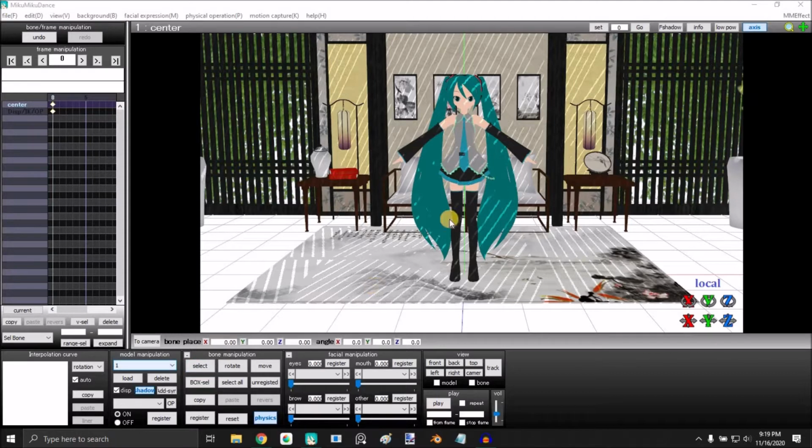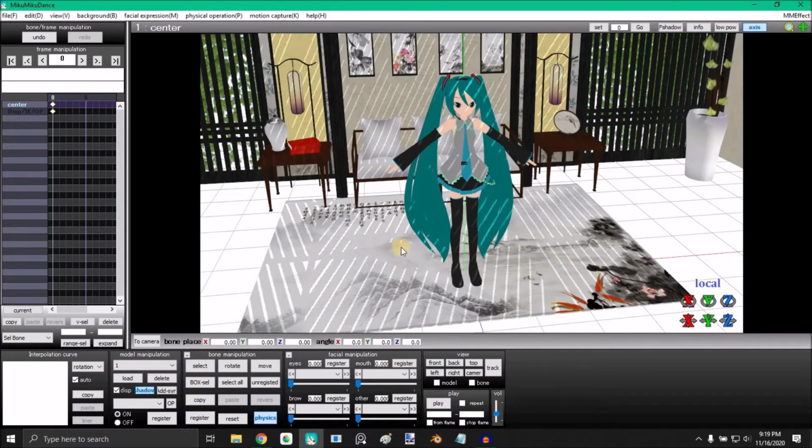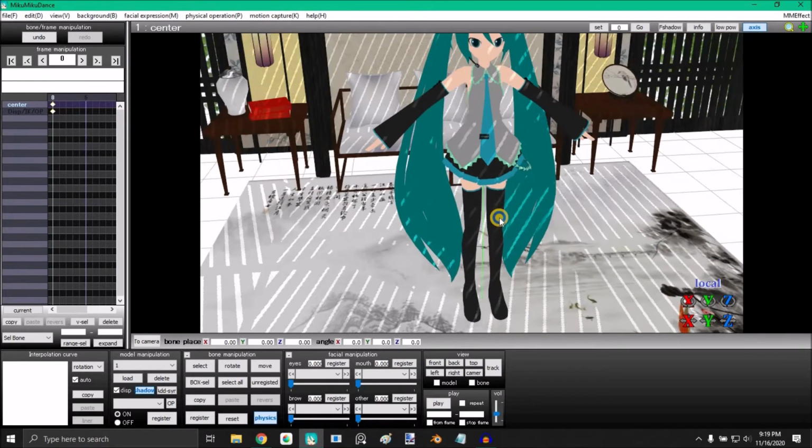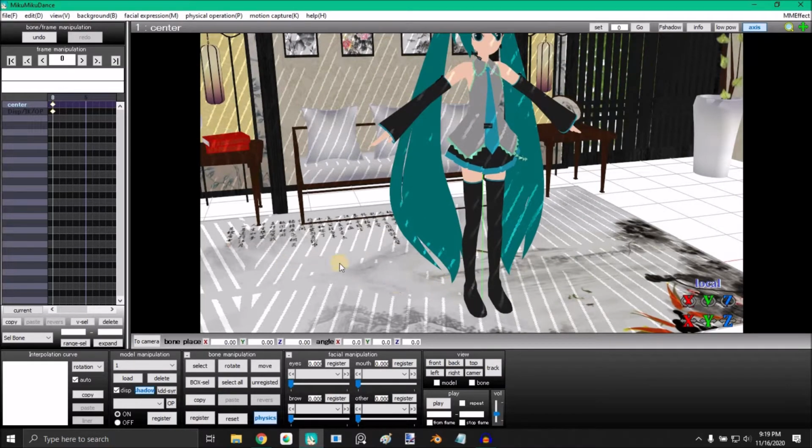First, how to make the shadow appear. As you can see here, this stage has a shadow, but the model's shadow is already blended, so I don't really have to do much here.